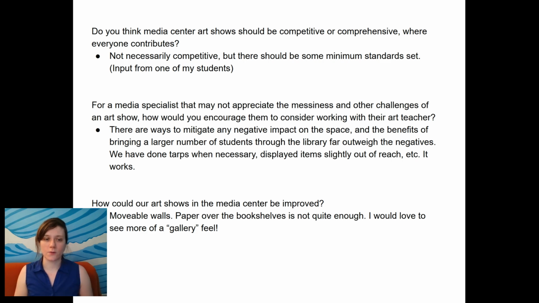And then also for a media specialist that may not appreciate the messiness or other challenges of an art show, how would you encourage another media specialist at another school to consider working with their art teacher for an art show like this? And she mentioned that there are ways to mitigate any negative impact on the space, and the benefits of bringing a larger number of students to the library far outweighs the negatives.